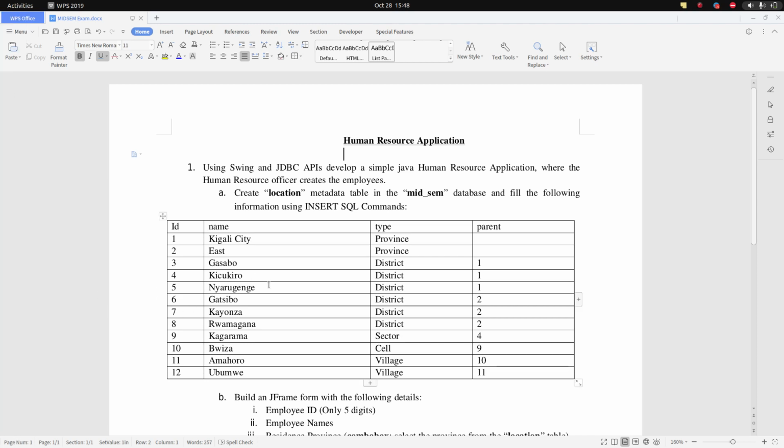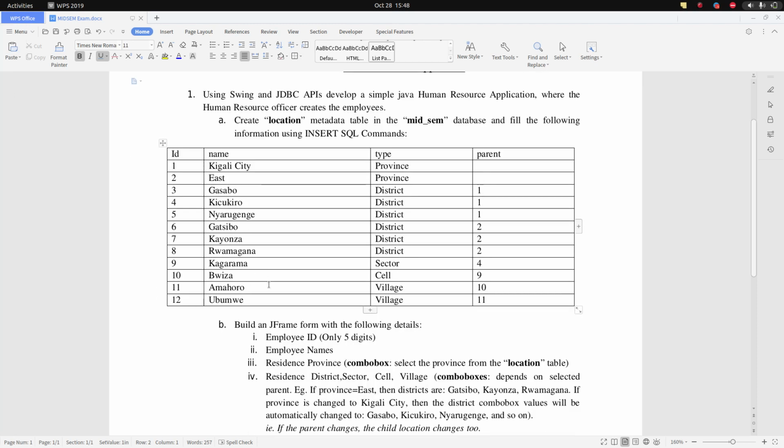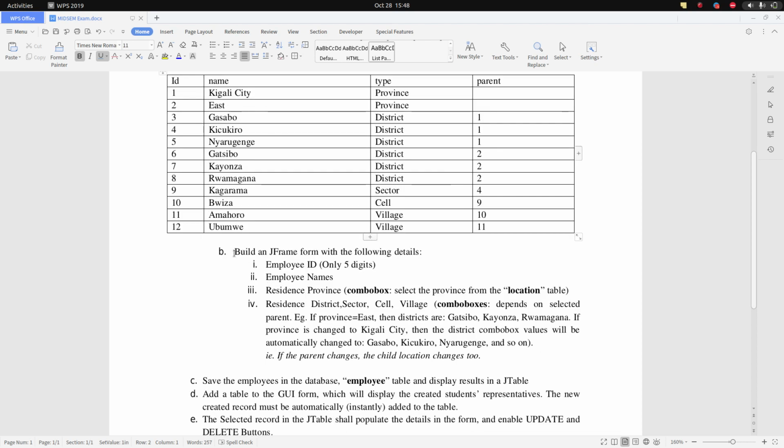We can first learn what's going on, okay? Then number B, we're going to build a Swing form with the following details. It's going to have the employee ID to hold only 5 digits. That means you need validations before you move on. So we have employee names. That means on the JFrame form we have employee ID and employee name. We need the residence province. That means it will be a combo box to select the province from the location table. We're also going to have residence district, sector, cell, village, all of them.